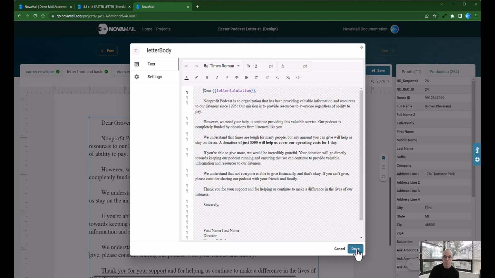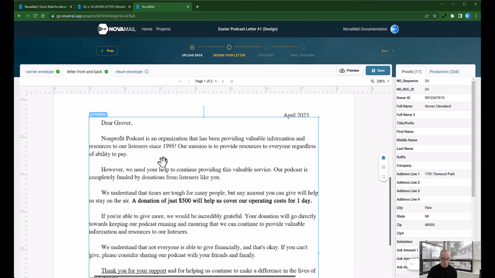But in this letter, you can see immediately, like, dear Grover, that's coming directly from our data file. And we can see that from the panel on the right. Notice that we've got 11 proof records selected. So NovaMail automatically chooses between 10 and 11 proof records for every job for you based on shortest name, shortest address, longest address, etc. And so that way you can review your letters to make sure that they look good before you print them based on all of these extreme cases.